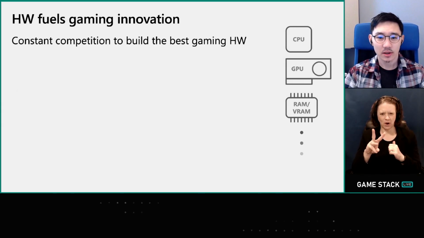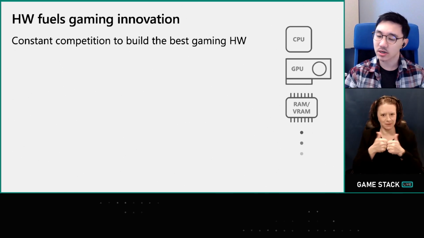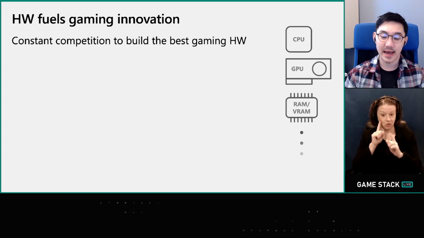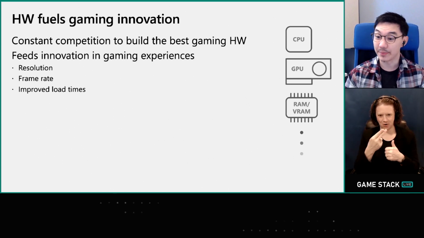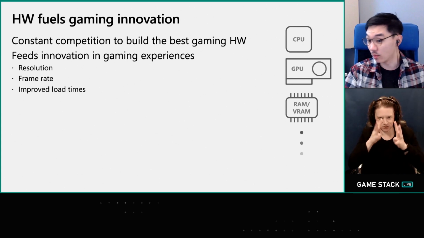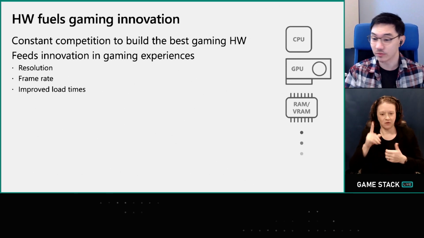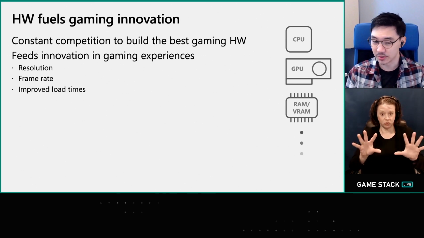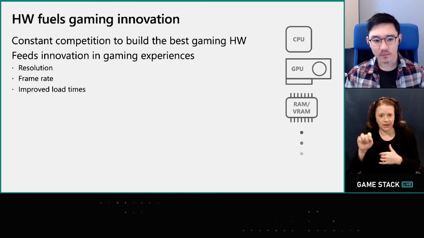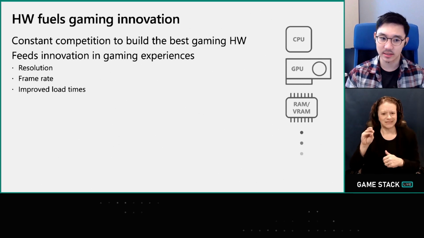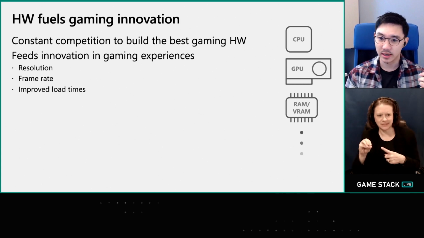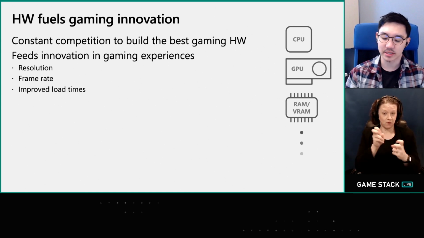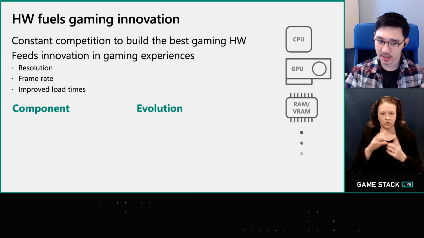In the hardware space, there's basically constant competition to continue building the best gaming hardware, and that will basically feed innovation into gaming experiences. One year, the industry might be trying to improve resolution. Another year, we might be trying to improve frame rate, go from 60 to 120 or from 30 to 60. And in this case, we also see hardware being innovated on to provide improved load times. And so we want to be able to take best advantage of that. Let's take a look at a couple of examples.